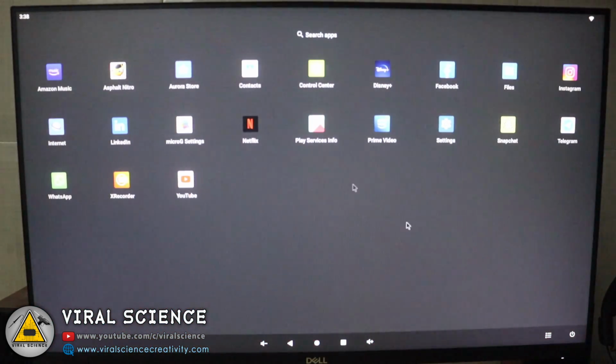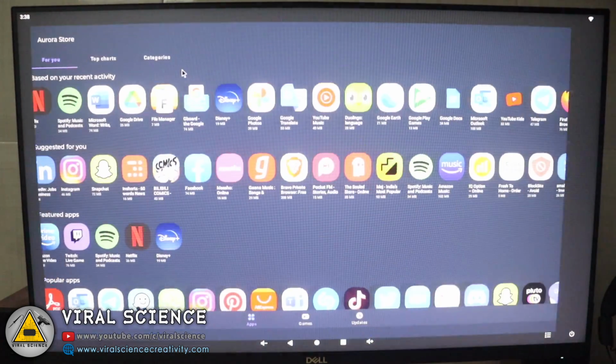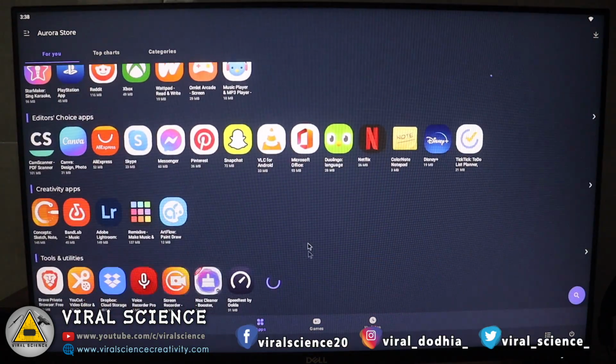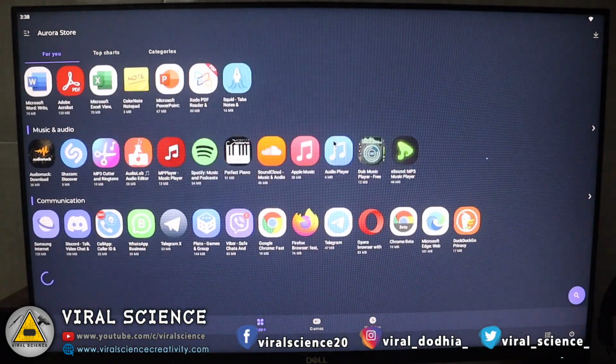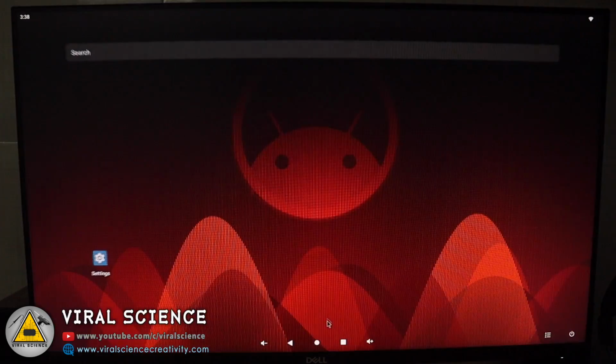So just swipe up, and here are all the apps which I downloaded. You can even get more apps from the app store. So this is the store from where you can download other apps as well. So select or search for the apps you want and just click on download, and it will get downloaded.